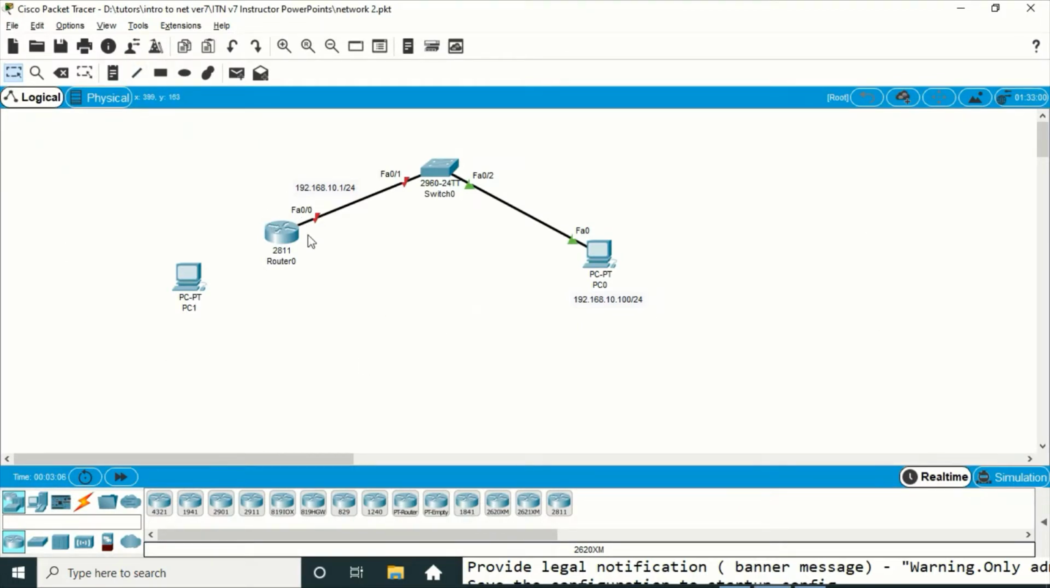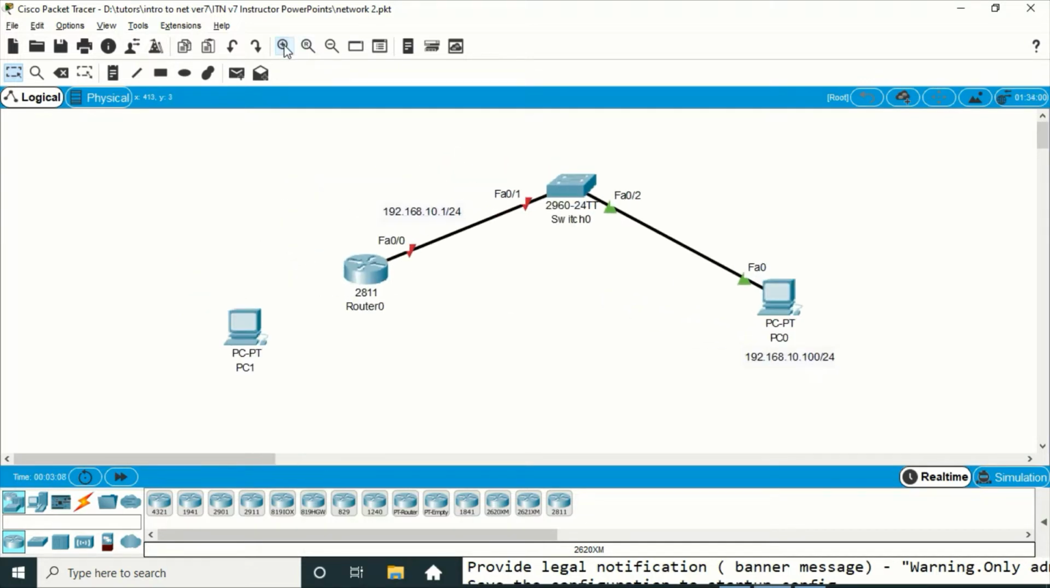We have a router 0 here, as you can see. It is connected to a switch 0, and then the switch is connected to a PC 0. The IP address that needs to be configured is given here. The IP address that needs to be configured for the router is also given here.